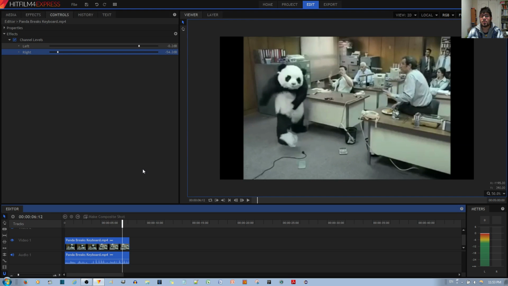And so for certain scenes in your video, you can control this to make the audio seem as if it's coming from a particular direction.